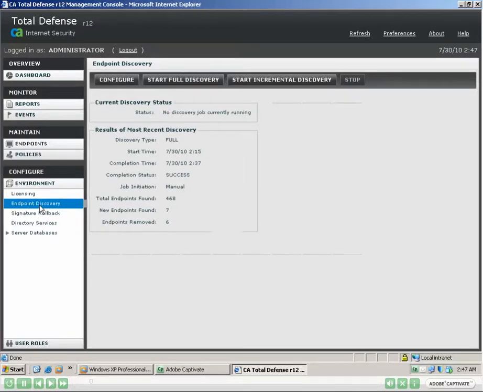After you install the management server and you're ready to deploy the agent or end client to the endpoints in your network, you use Endpoint Discovery and perform a full discovery to find all of the unmanaged endpoints. You can then deploy the agent or client using the Management Console's remote installation feature.